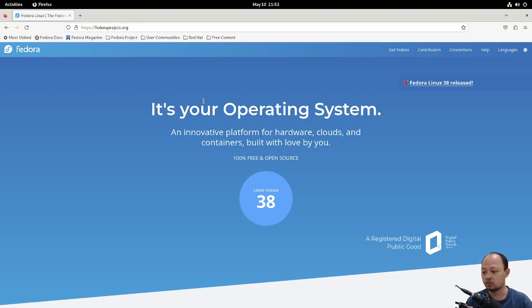So in this video, I would like to share with you some changes in Fedora 38. For your information, in this video, I'm running Fedora 38 Workstation on a VM, so it may have some differences when you install Fedora 38 on your bare metal computer. What are the new features? Let's check it out.